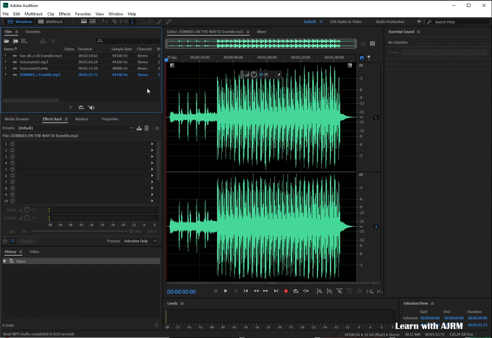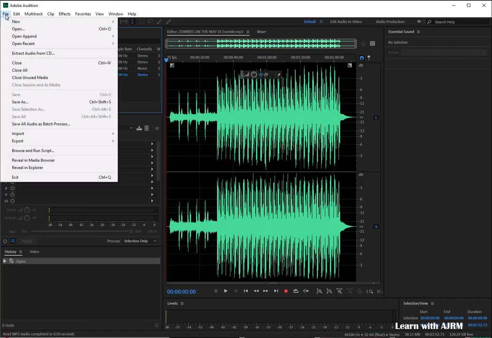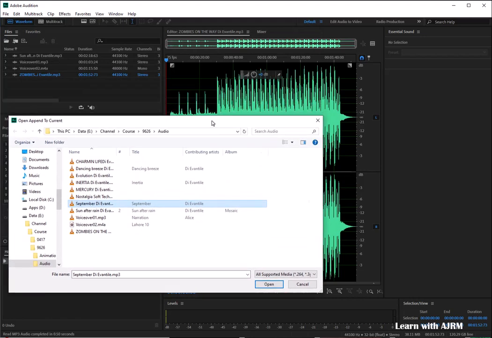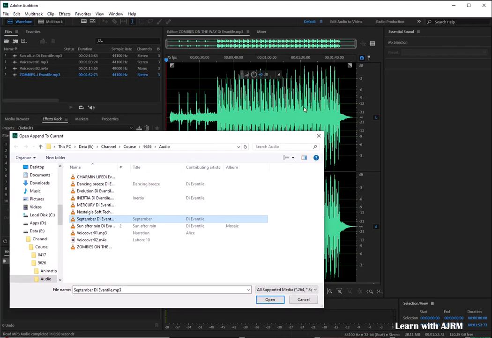Now, what if you want to insert a file into an existing project? The technique for that would be to click on the file menu and then click on open append, and over here we'd say to current, for example, and this one opens up, and I'm going to click on this one, and you've got to look at the waveform to see how it changes. See this waveform? When I choose to append this one, this is how it changes.